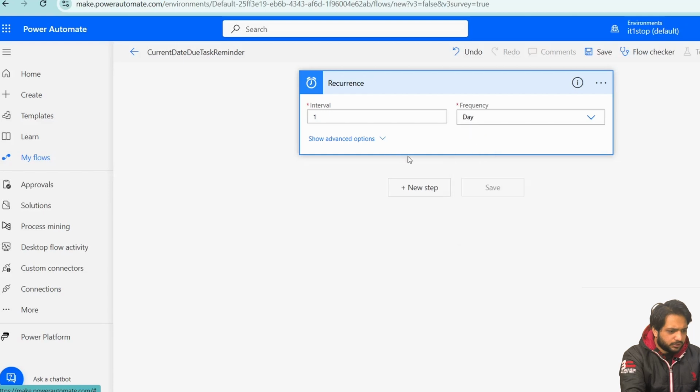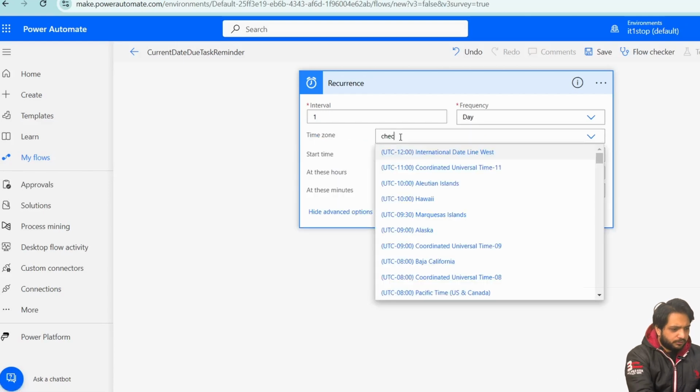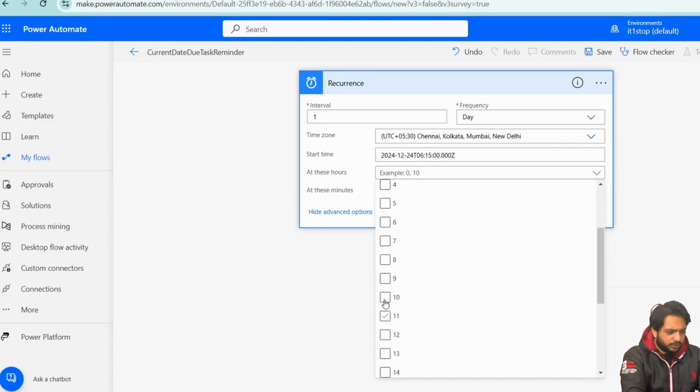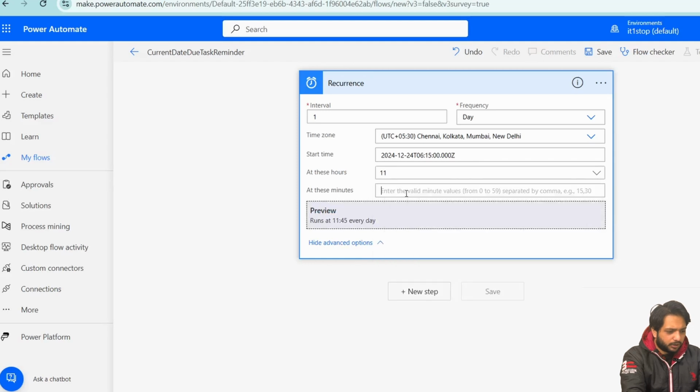Similarly, the frequency will be day, time zone. I will select the time zone here. Start time will be similar, 2024-12-24. We can take T06:15:00.000Z. Here I want to start it at 11 o'clock every day.